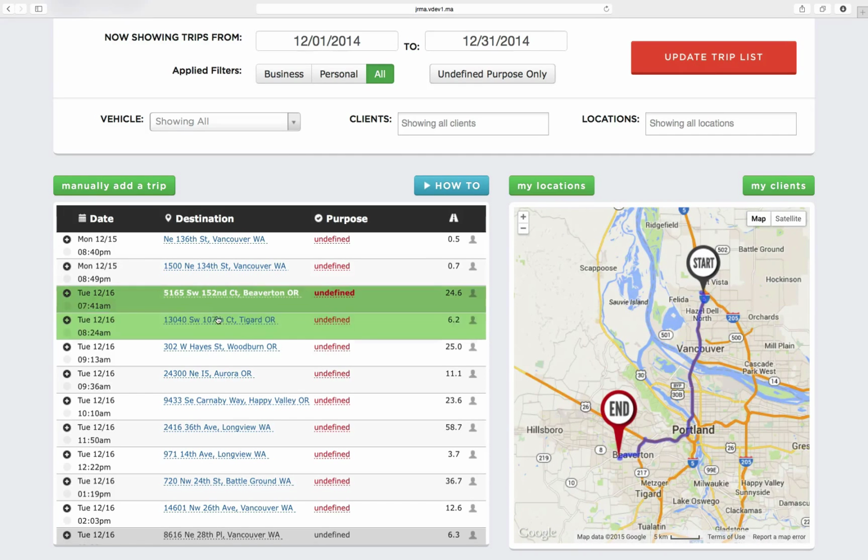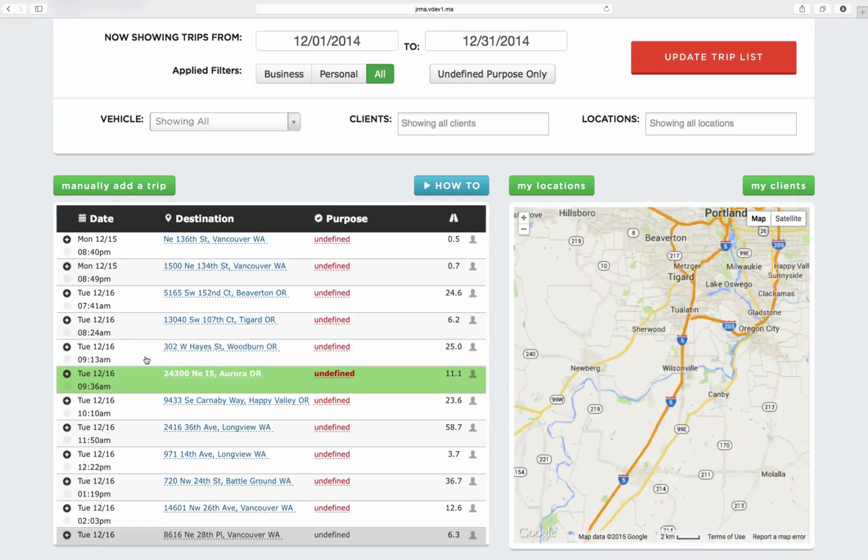But you'll see where I'm clicking. I'm not clicking on the actual address. I'm clicking somewhere where it's blank. And that's how we actually select the different trips.